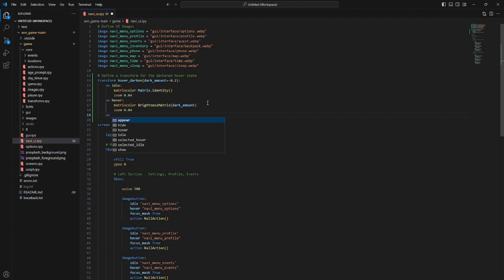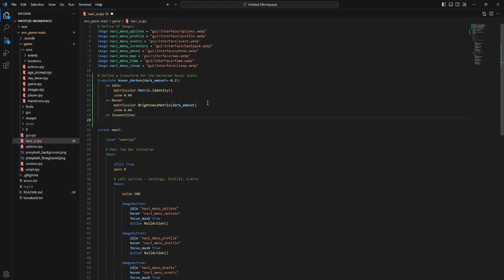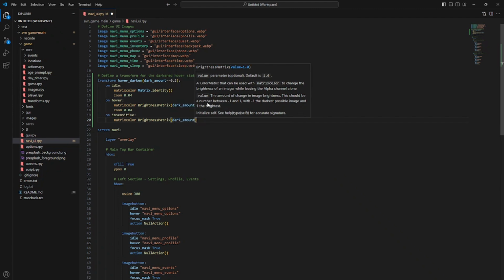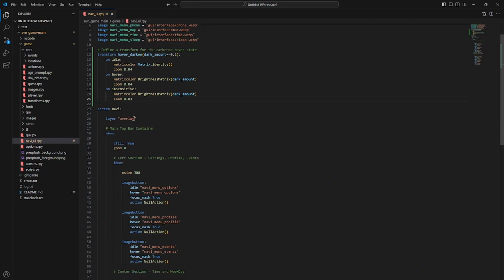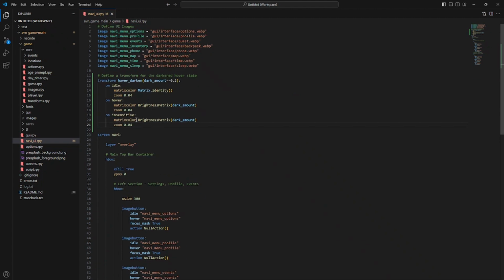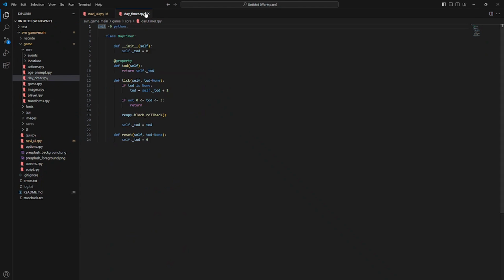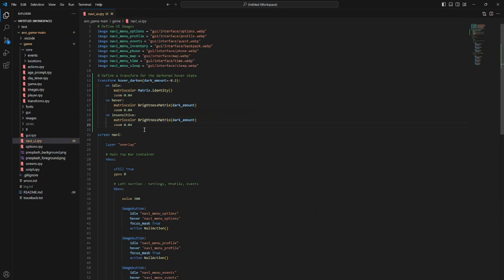I also want to add in one more: insensitive. Same thing with this one, dark amount, zoom 0.04. And what insensitive does has to do with the timing as well. When the time gets to, I don't know, nighttime or overnight or something, it can't be clicked on again because we can't advance the time. If that makes sense.